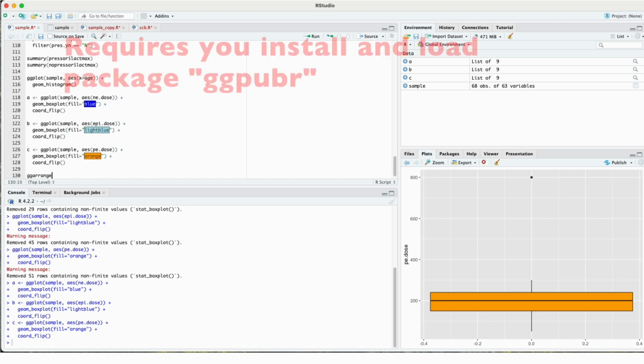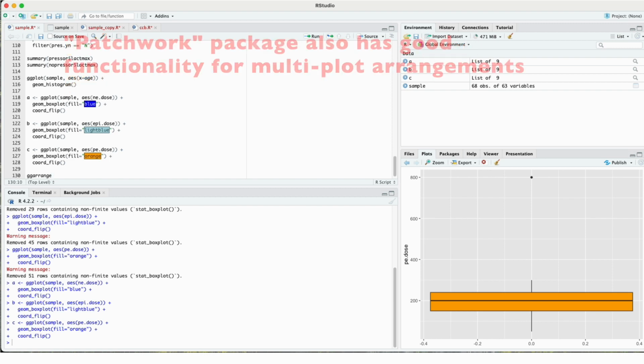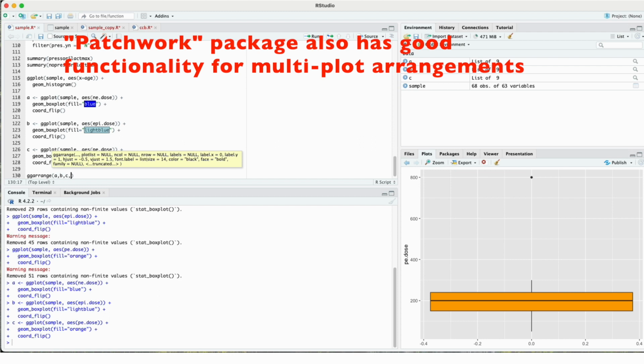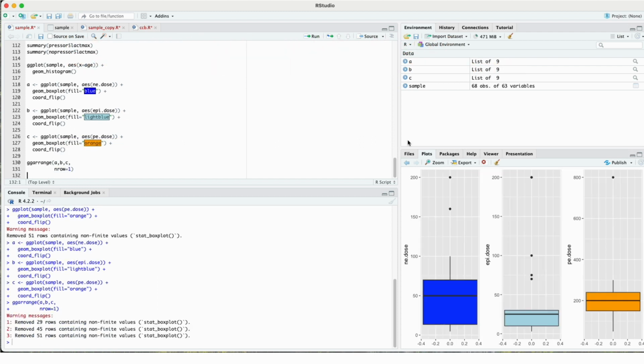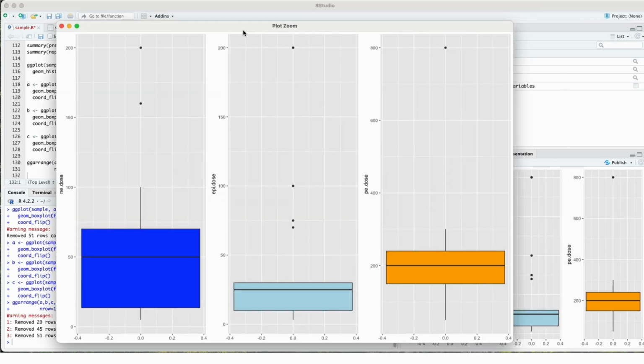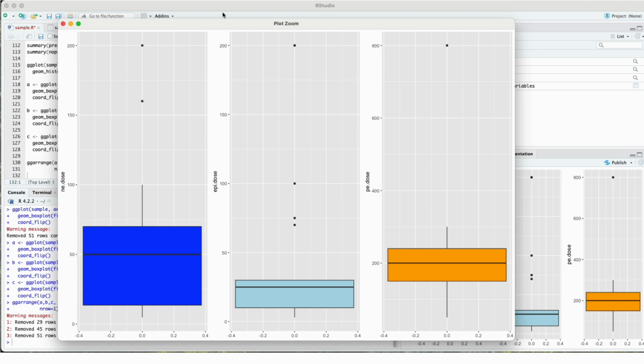So this is actually a separate package, and I'll show you all the packages I think you should download right off the bat. ggarrange A, B, C, and then I want to add nrow equals 1, so they're all in a row. And wow, it's beautiful, isn't it? And it's also misleading because these are not the same axes, so lining them up like that creates this false equivalency, but I think it's still pretty.